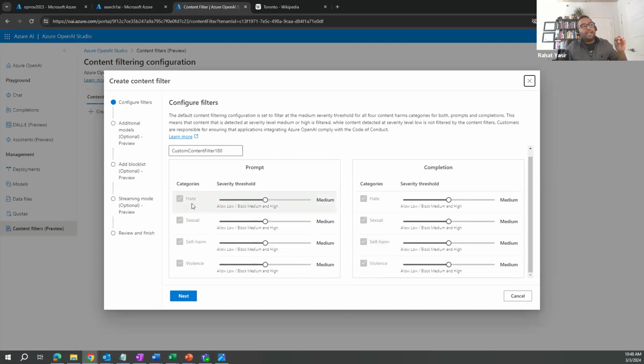If the content is hateful, sexual, self-harm, or violence, then automatically it will say there is a very high chance that it's self-harm content. Don't respond, just say I'm not allowed to say anything for this type of question. Microsoft added this as a part of responsible AI practices. I would ask anyone to take a very good look at that.